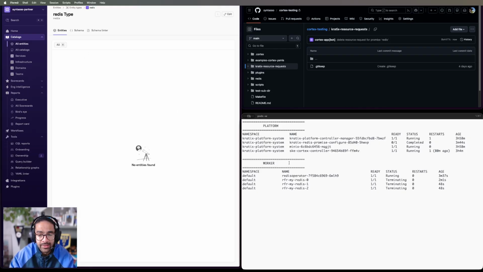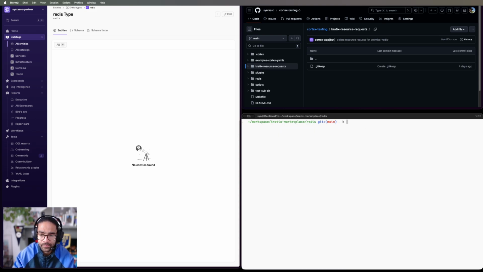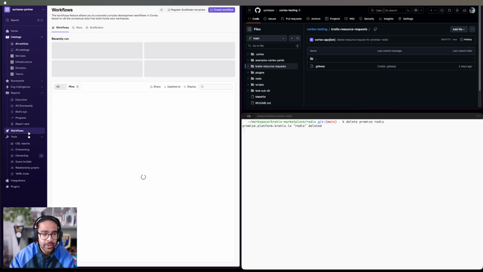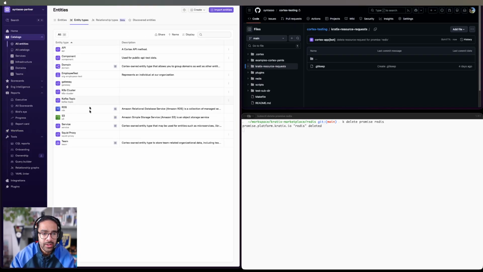And then if I go ahead and delete this promise entirely, the Kratix Cortex controller will also make sure to go ahead and delete this entity, make that unavailable, and remove the workflows, since they will no longer be valid. They'll no longer be accessible from your Cortex instance. You can see that the workflows disappeared, and then eventually our Redis also disappeared. So that's our Cortex integration.